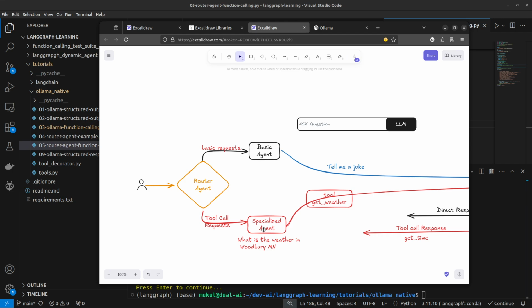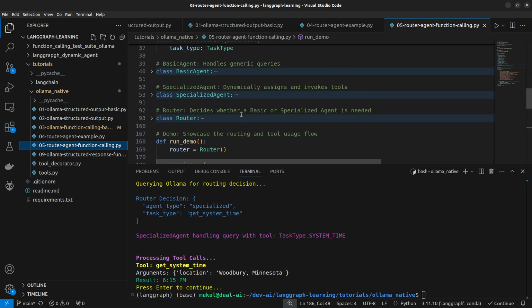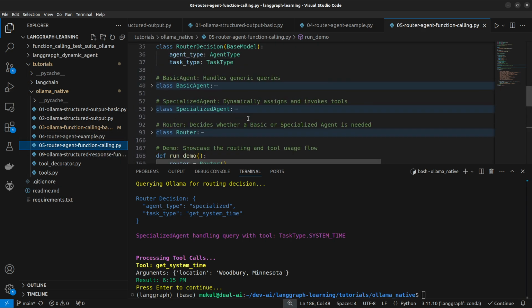100% you will succeed in each and every request, given that your model is decent and good enough. So I'm using Qwen 2.5 Coder 32 billion parameter model, quantized as Q4, and it works awesome. I have never seen a failure whenever I break down my request into a router agent with a specialized agent with the single tool made available to it kind of scenario. So feel free to explore the repo, use this 05 example over here, and you will never fail in any agentic implementation that you have.